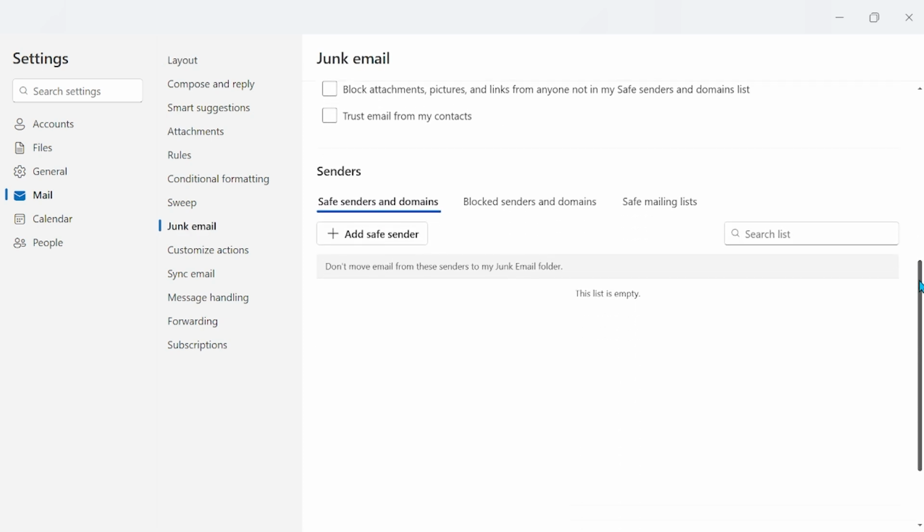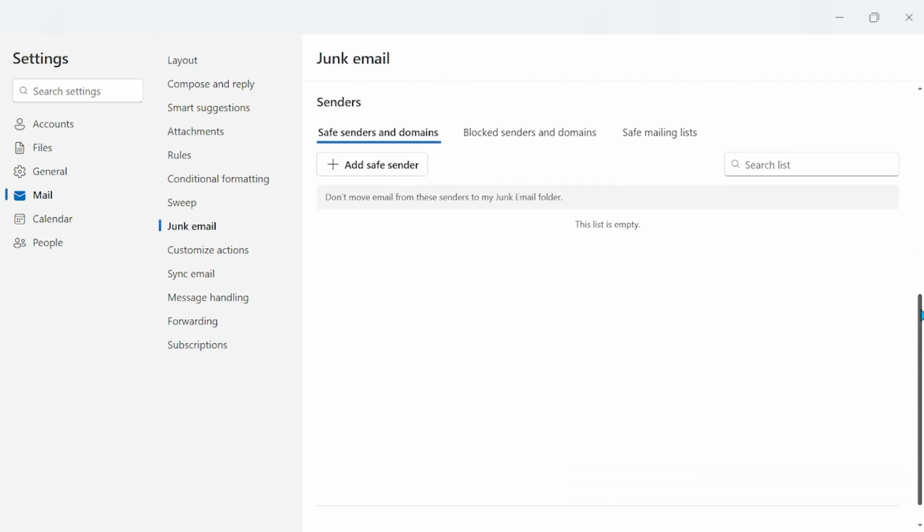Scroll down to the Senders section to find options related to allowed and blocked addresses. In this section, select Blocked Senders and Domains to view the list of email addresses that are currently blocked. To add a new address to this list, click Add Blocked Sender.